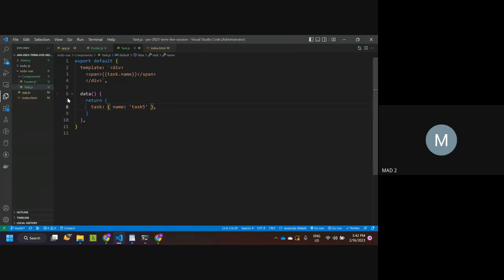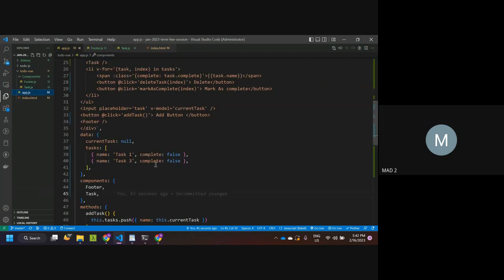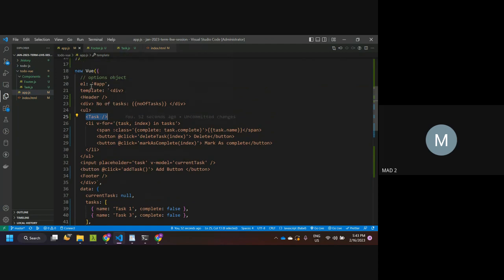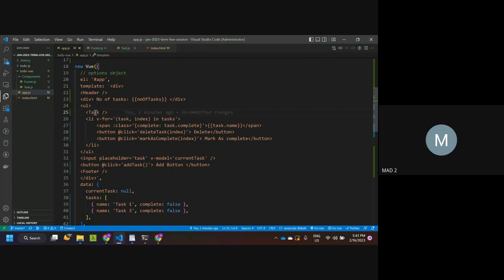But what we want is to pass this task data to our child component. We want to use the component, but we also want to pass the data from parent to child. By parent, I mean when we use a component in the template of some component, that component is the parent. I'll explain it from this example. We are using this task component inside this root component. So this root component is the parent and this task component is the child. We want to pass this task data to this child and display that data.